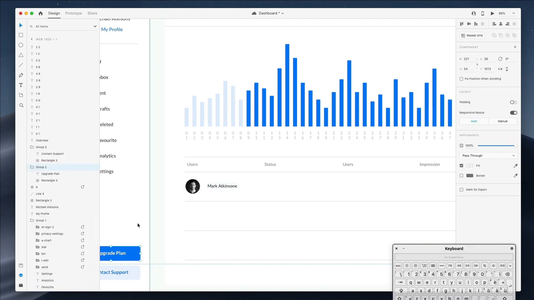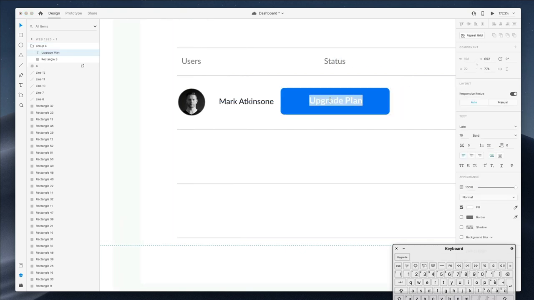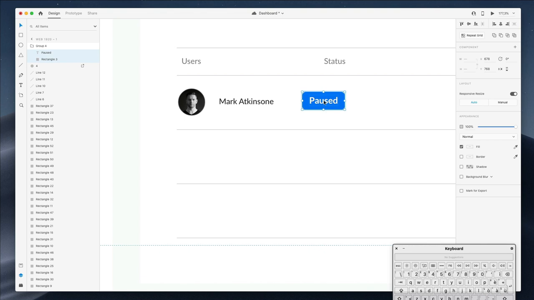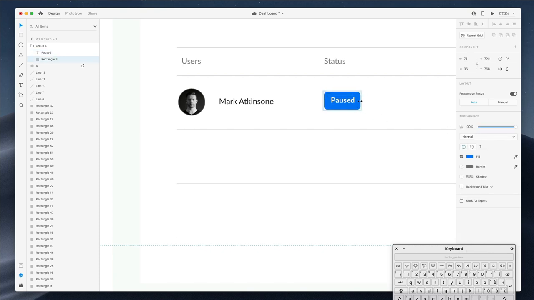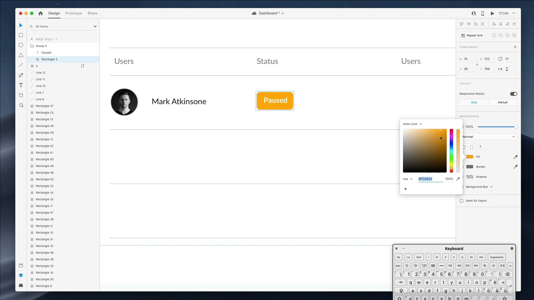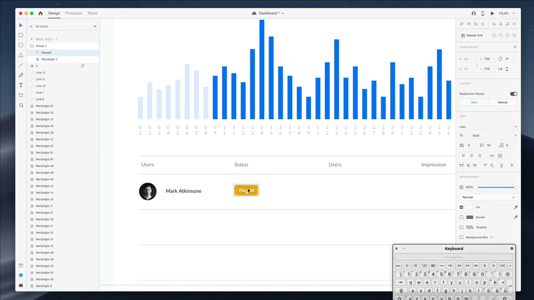Okay, perfect. And I'm also going to duplicate this button right here. It's going to be paused. This is going to be a tag. Cool. Maybe I want the text to be smaller. Yep, that will do. Okay, perfect. So this is great. Now we're going to change the fill color to sort of a yellow, orangish color. Yeah, maybe more around these lines. And that will do. Okay, perfect. Just a little bit smaller.